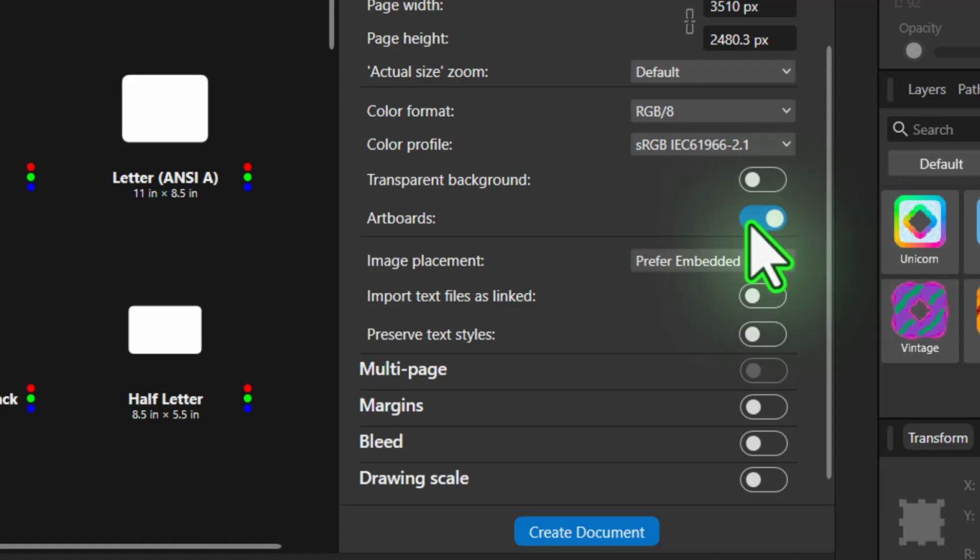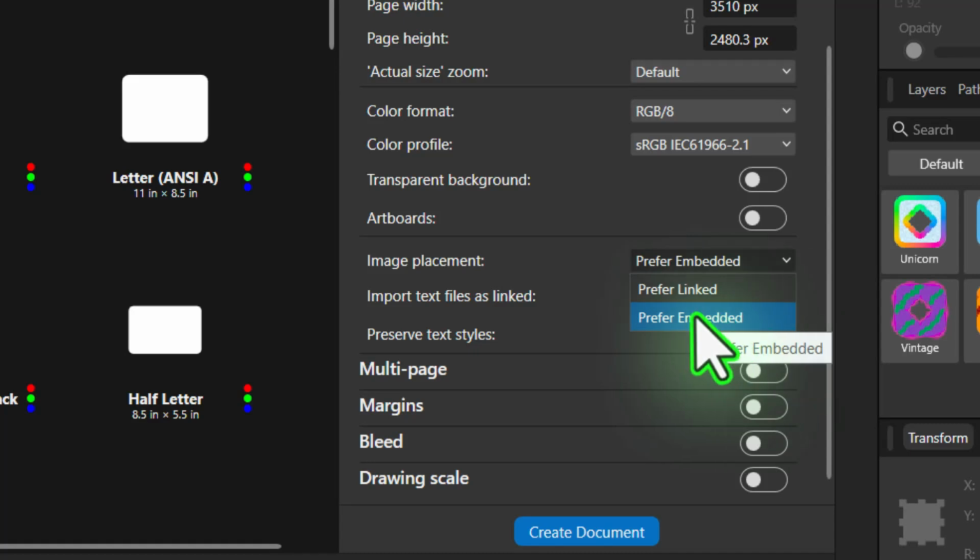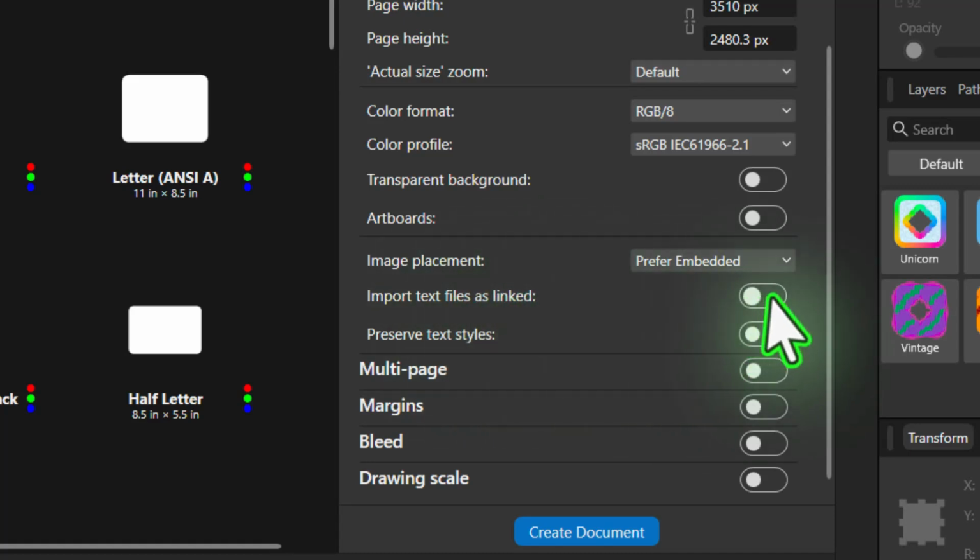You'll also see settings like image placement. Choose whether images you add are embedded, stored inside your file, or linked. Connect it from a folder on your computer. Import text files as linked. Keeps your text file editable outside Affinity. Preserve text styles. Make sure your text formatting stays intact when you import from other documents. These features are amazing for professional workflows, but also easy enough once you've played with them a bit.